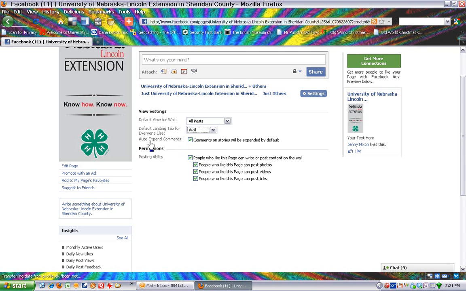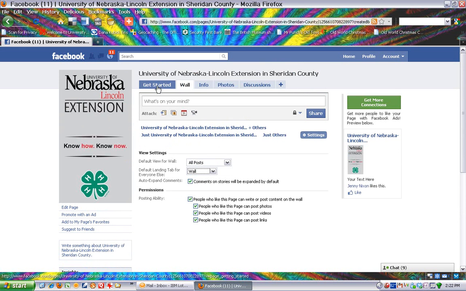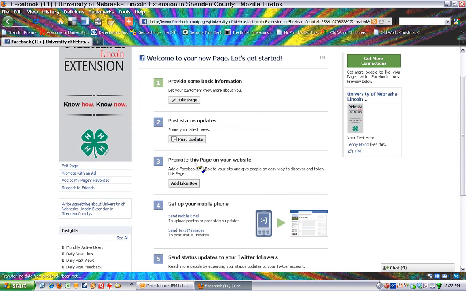Do you want to auto-expand your comments so that folks can see what other people wrote? And I like to do that also. And then posting ability. What are you going to allow people to post onto the wall? Do you want them to be able to post content, add photos, videos, or links? And I think this is an engagement of our audience, and so I like to leave all of those checkmarked. So now that we've done that, let's go back to getting started.